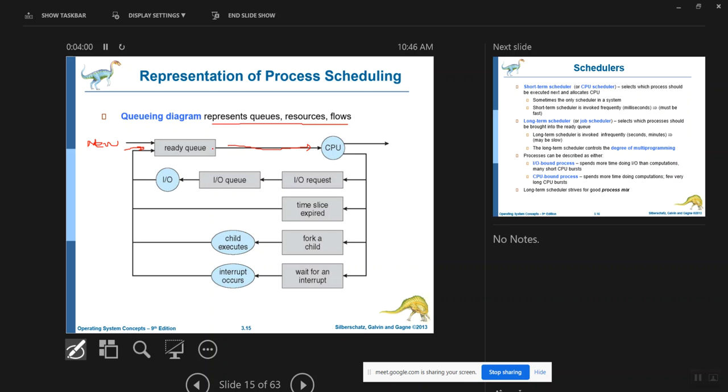But in the meanwhile, some I/O request may come. The new process, say P1, requires input output. If it requires input output, it is put into the I/O queue. When it acquires the input output, it is again put into the ready queue.